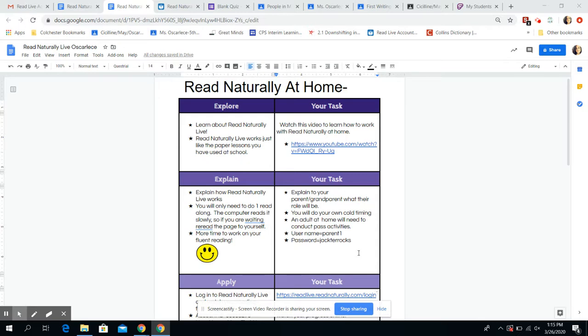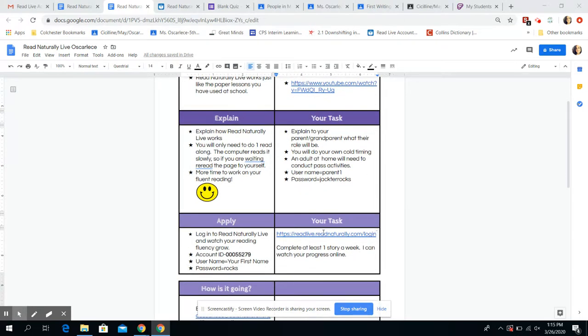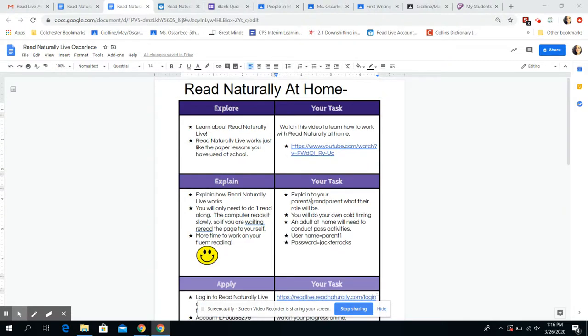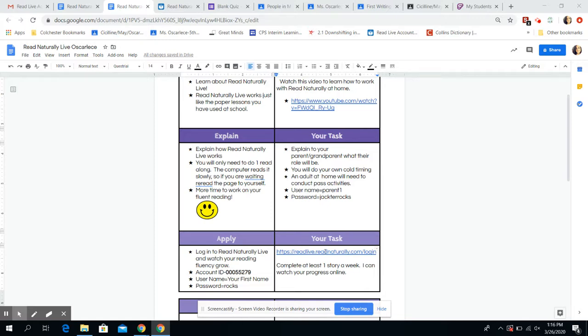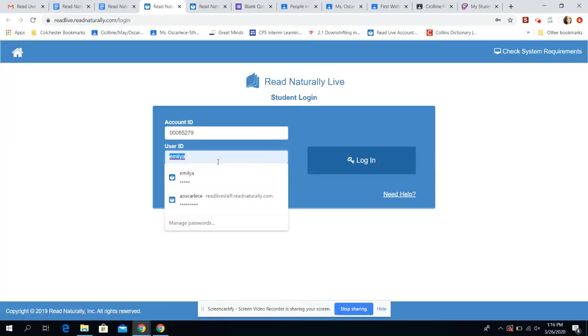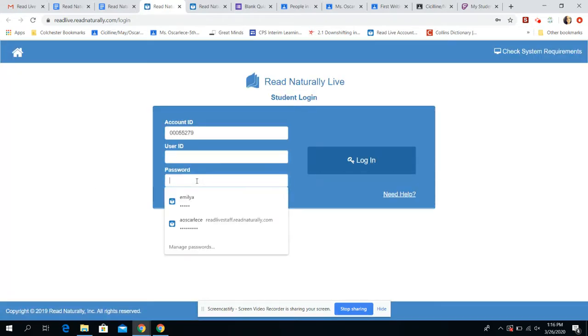So, without further ado, this is a document that Mrs. Lane made that I'm going to share with you and your families. So here's the link that you need to go to. I'm going to copy the account ID because I know I'm going to need that. This is the account ID for our class, so you can just write that down or save it. You have to use this link because this link is the student login. You're going to want to bookmark this link. If you remember, you just click this star up here and you can bookmark it.